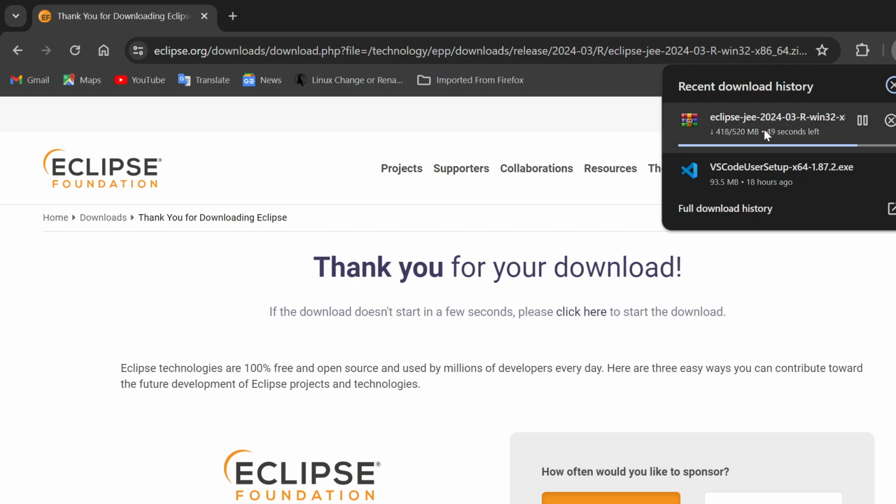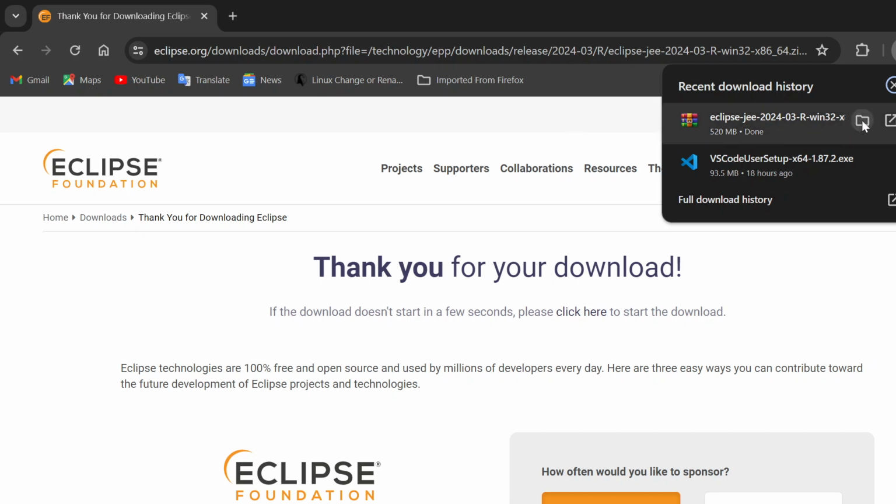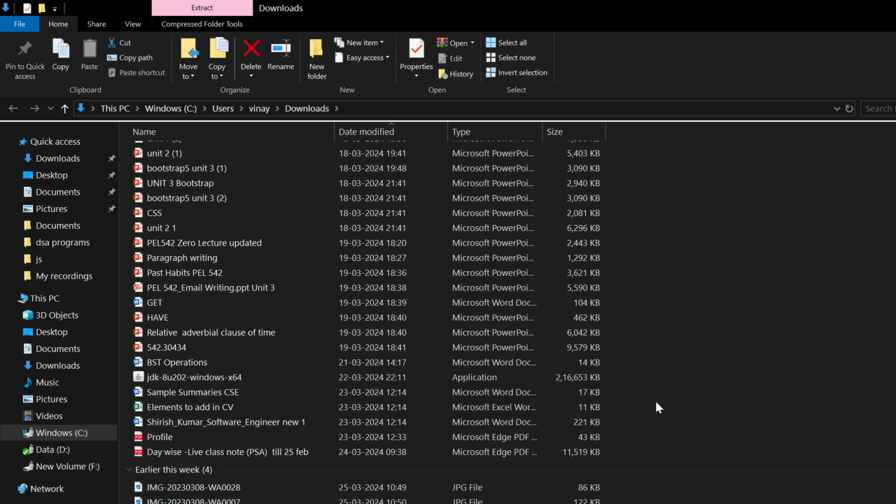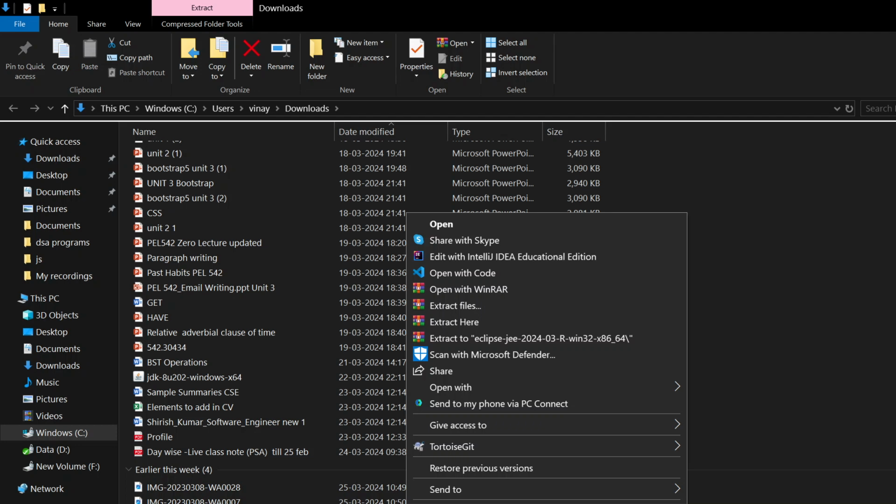Here, download is going to complete in 41 seconds. We have to wait. Once download is complete, we will extract that file because this is a zip file and zip files are never installed. We have to extract that file and we can directly use it without installing it.